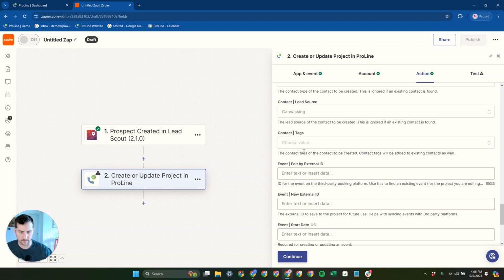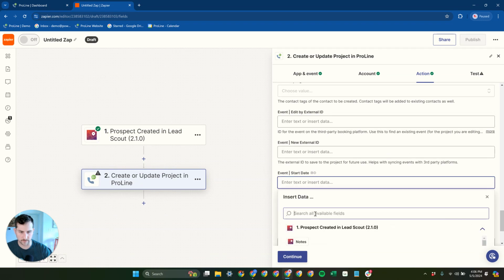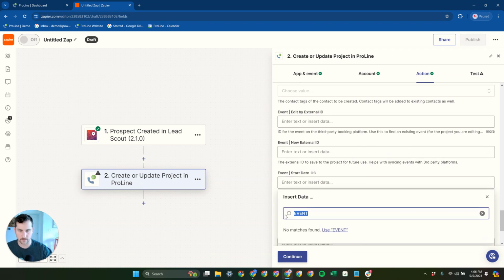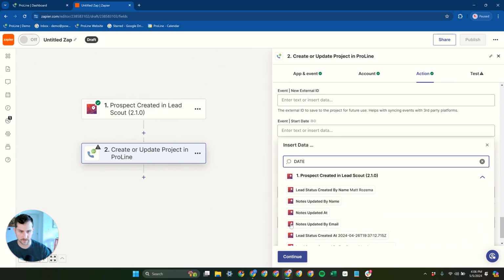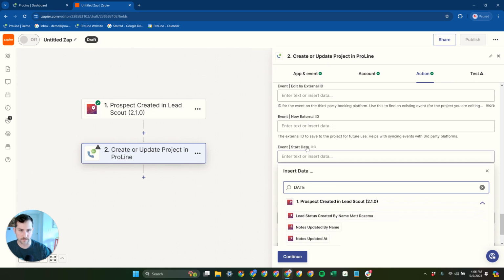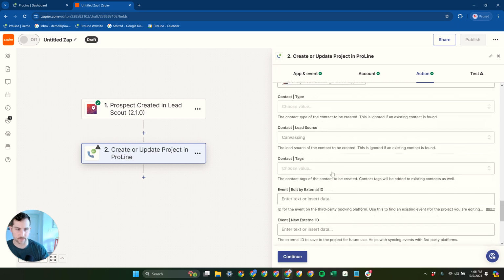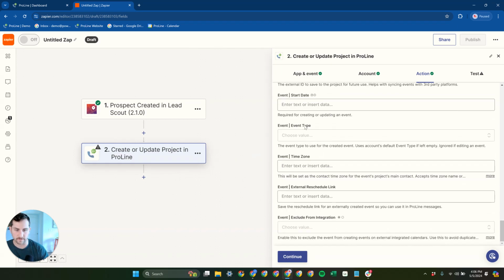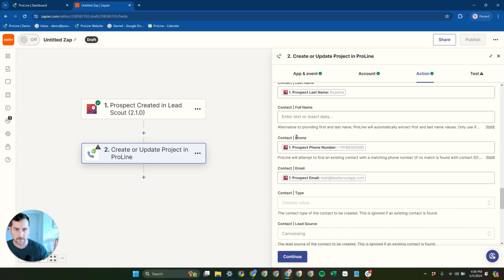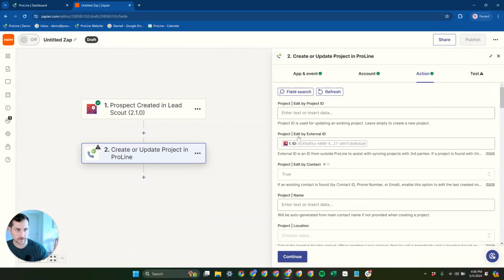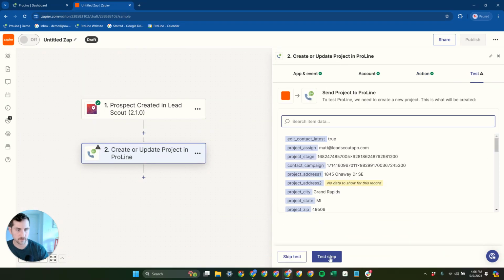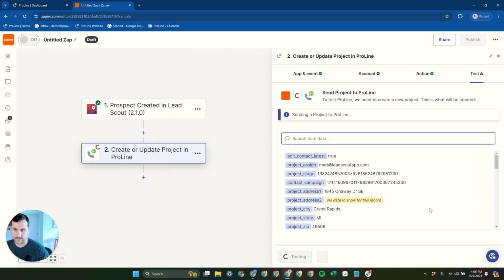And then there's nothing we can do with the event just yet. I don't think anyway. Let's see if they have a date. Yes, that's another thing that the Lead Scout team said might be coming down the road, would be the event, a scheduled date for an event being added, in which case that could get passed into ProLine as well through this event set of fields. But that's pretty much it. That will cover everything, so we can hit continue. We can test this step, and we should see this pop into ProLine.